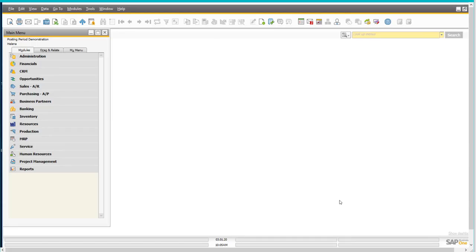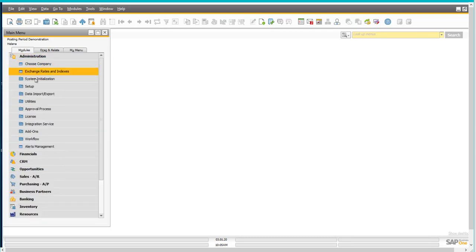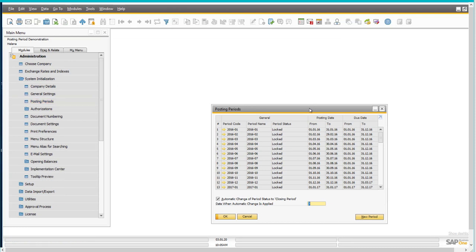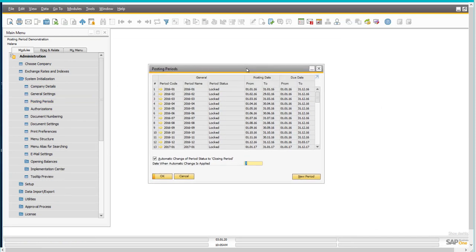So here we are logged into our demonstration system, and if we go to Administration, System Initialization and Posting Periods, we're brought to this window here. Now we can see that we have some old periods already set up here, but if I scroll to the bottom, we want to set up 2021.